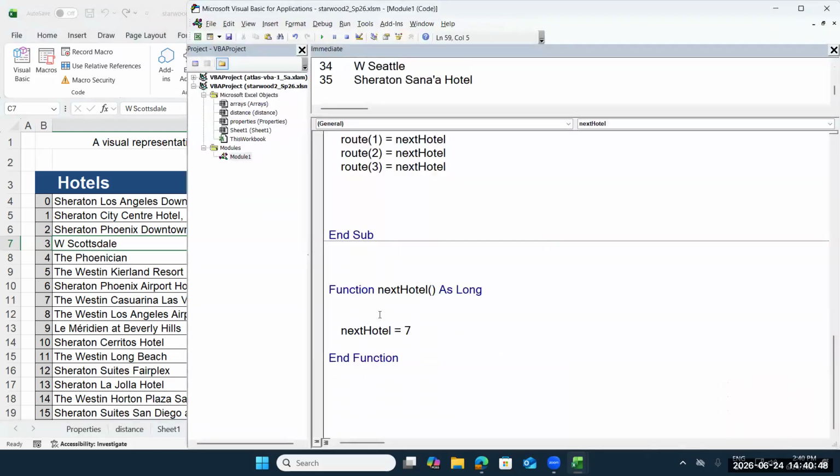So the next step here, in order to find the next hotel, turns out, I think we need another function. And this other function is going to be called current hotel. What is our current hotel, right? We have to figure out what our current hotel is before we can figure out what the next hotel is. So let's create another function called current hotel.